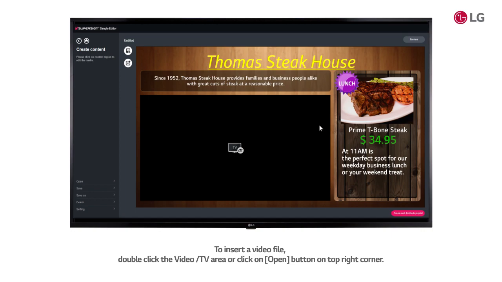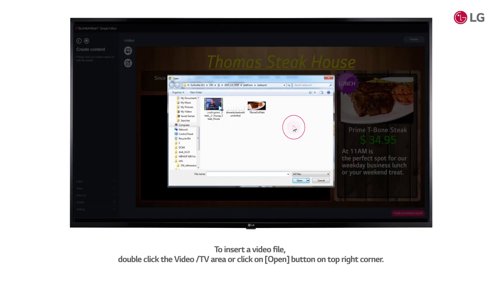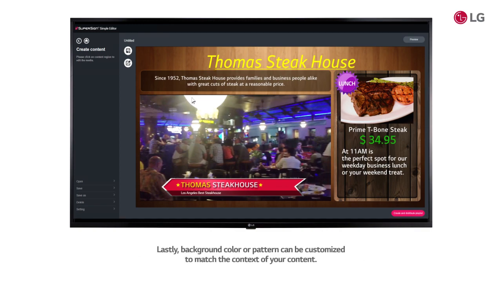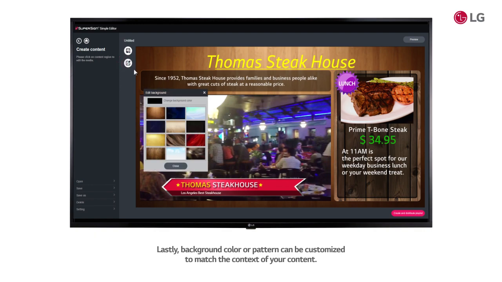To insert a video file, double-click on the Video TV area or click on Open button on top right corner. Once a video file is selected, your file will appear as a still image until distributed on TV screen. On this area, you can watch TV by connecting to TV signal instead of inserting a video file. Lastly, background color or pattern can be customized to match the context of your content.